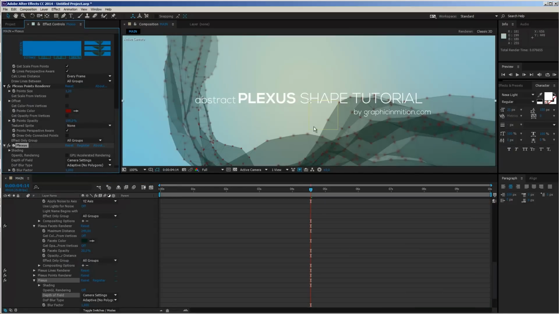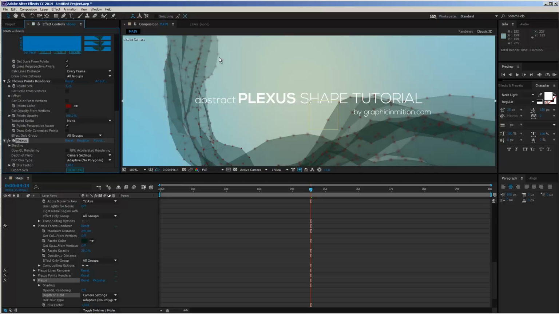But you also see only the points and the lines get blurred, but not the shapes, or not the facets, I should say. This is because of the kind of depth of field that we use here, and it's adaptive, so it means no polygons. And we do not want that. Actually, we need the polygons right here. So I have to change that to the HQ sampling, and this only works with OpenGL.